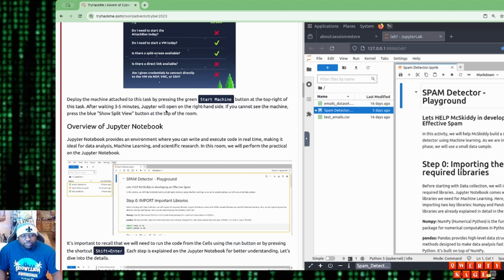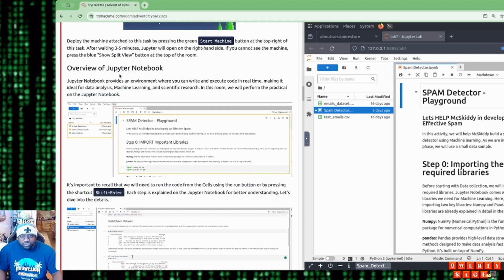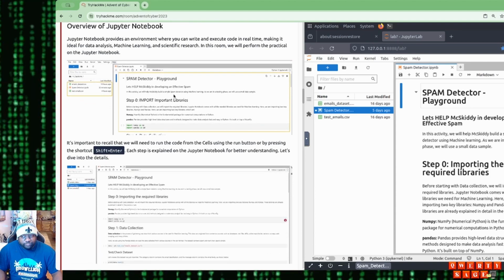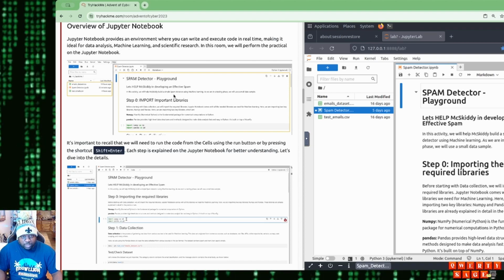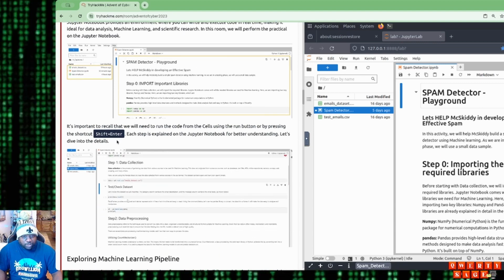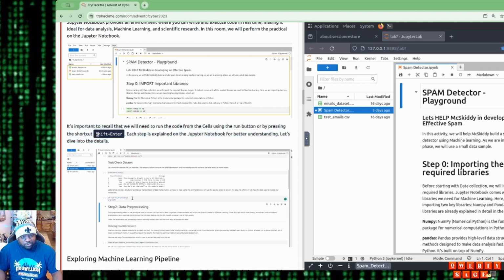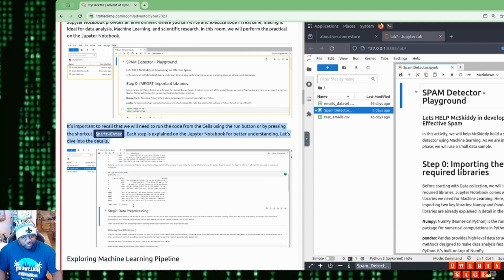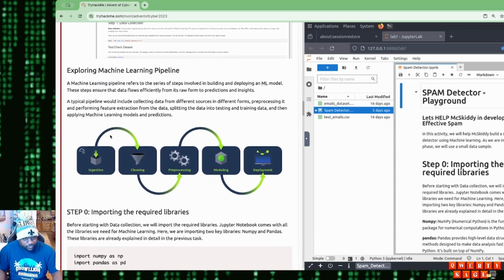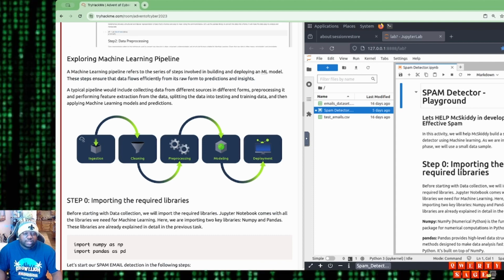I've already started the machine. Looks like we're going to use Jupyter Notebook like we did in day one, maybe day two. When we run the code, got to remember to hit Shift Enter, which, if you've been following along, I had a couple hiccups with last time.